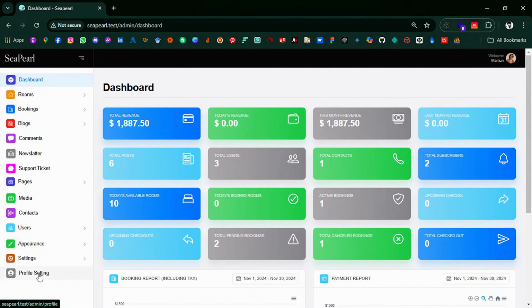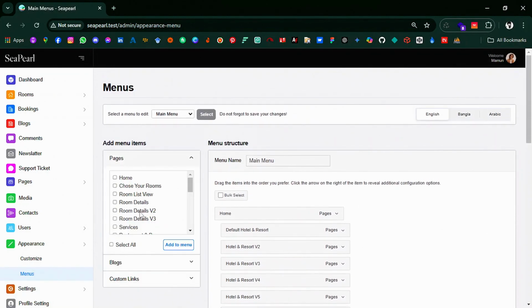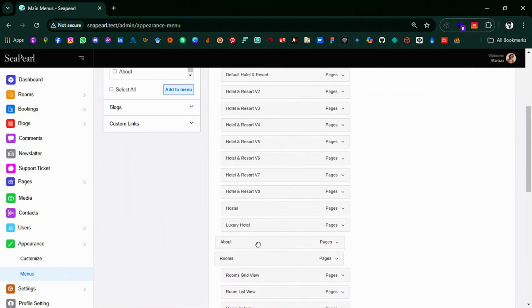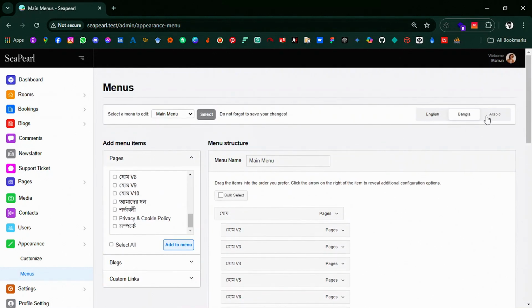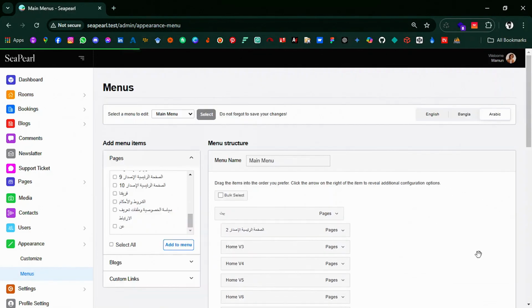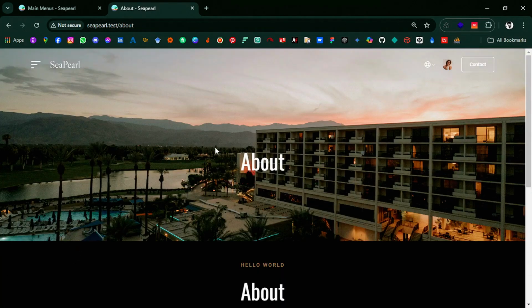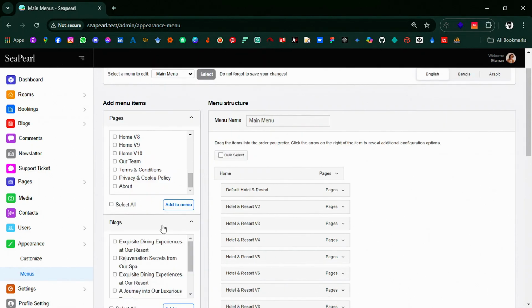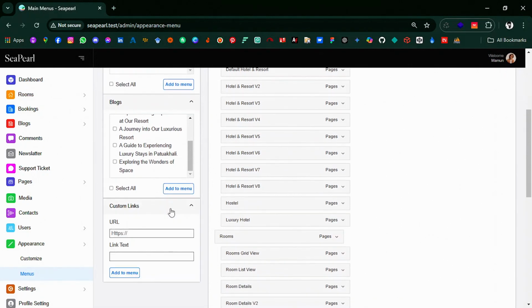To manage the menu, go to the Menus section. Select the page you want to add to the menu. For now, I am adding the About page I created earlier. Select it and click Add to Menu. Drag it to the position where you want to set it in the menu. You have to do it for all languages. Save menu and your menu will be updated. You can add blogs in your menu. If you want to add custom links, just put the URL of the page and name the page for the menu.